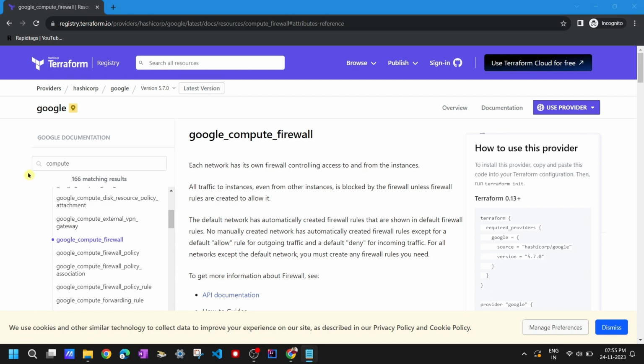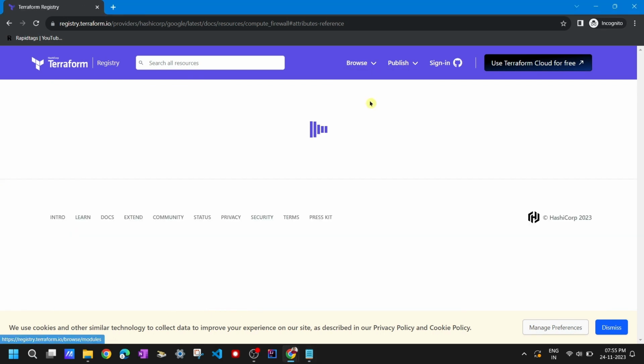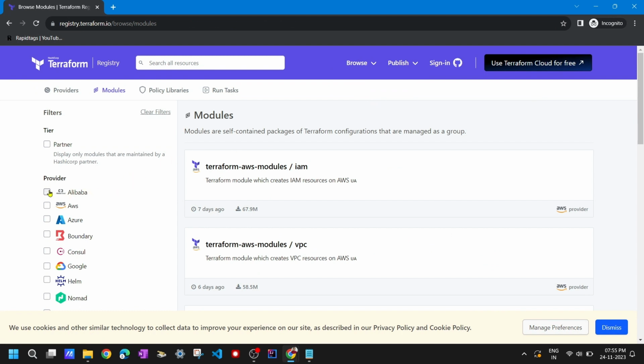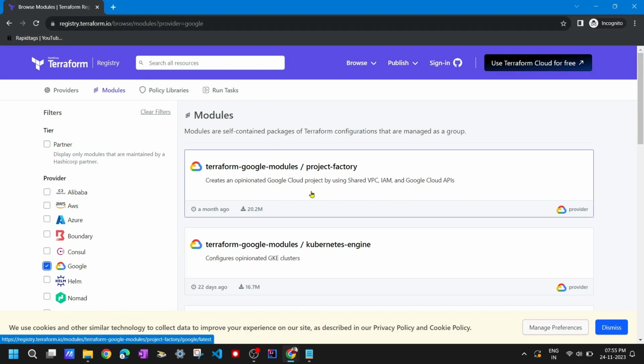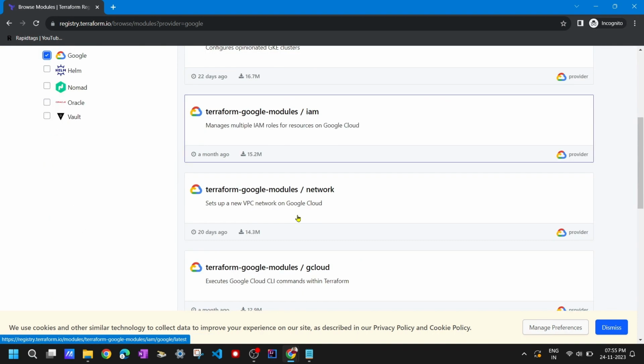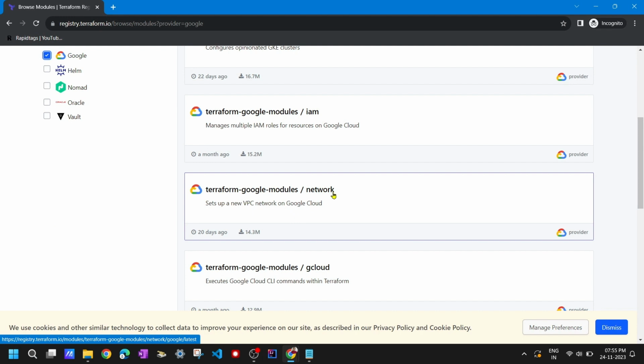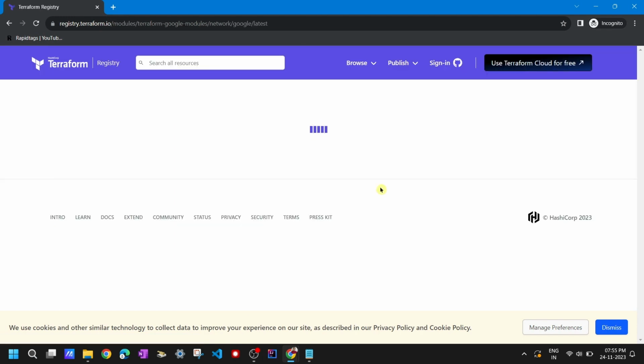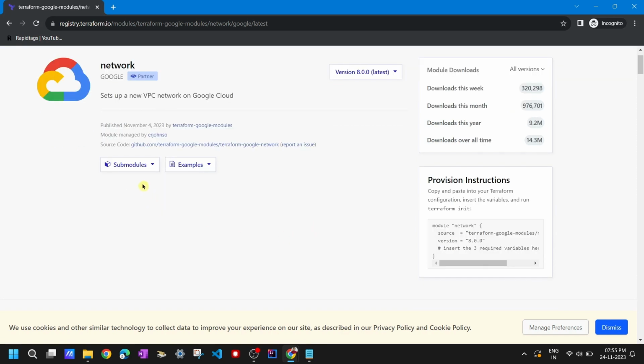And if you want to know more about modules, you can just click over here and go to modules. You can select the cloud which you are interested in. In our case, we are interested more in Google, so it shows all Google cloud platform modules. So you can see when it was published, how many people have downloaded this, and many more things. So if we take an example of network modules, just click on it, how you can set up VPC networks. If you want to see directly the code, you can just go to this source code. Let me open it in a new tab for you.